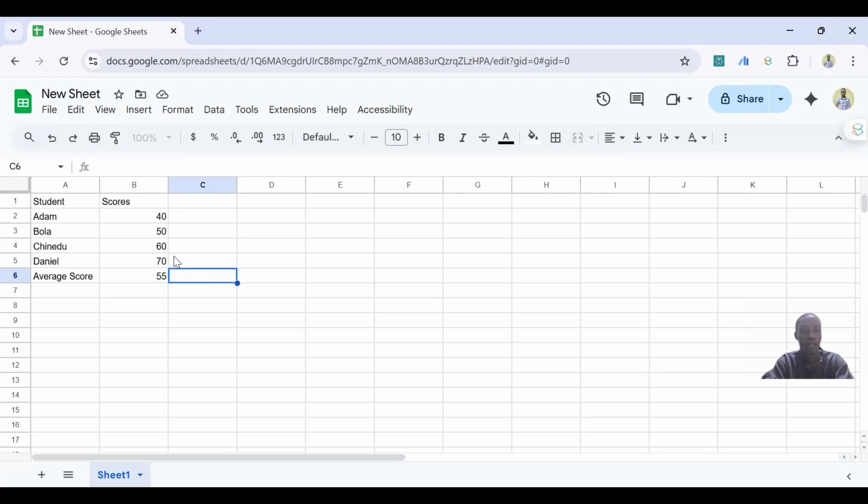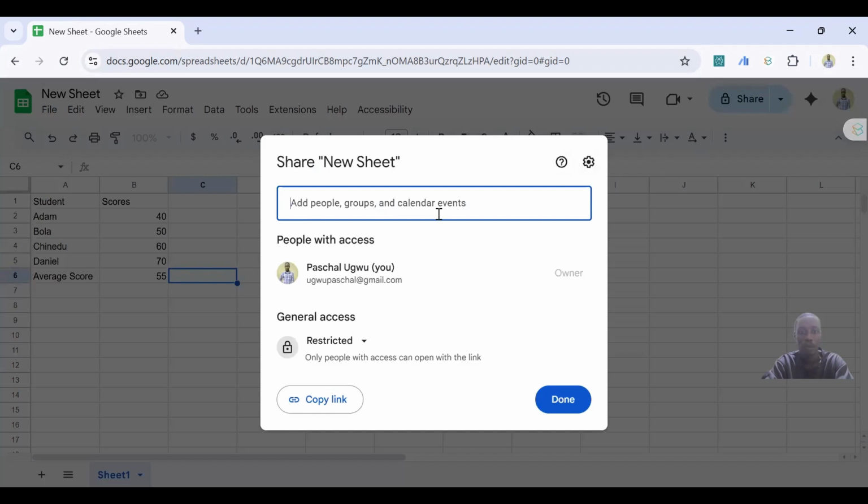So one advantage of working in Google Sheets is the ability to collaborate with others. So in order to share this very work with our team, we can just come to this share. So this is currently private to only me. I can click on this share. Then here I can enter the email addresses of those I want to collaborate with me in this very project.